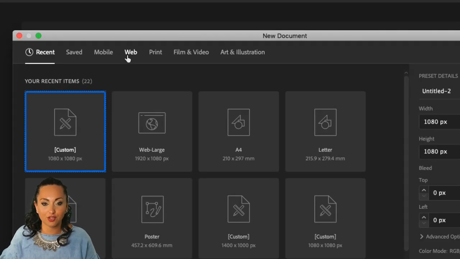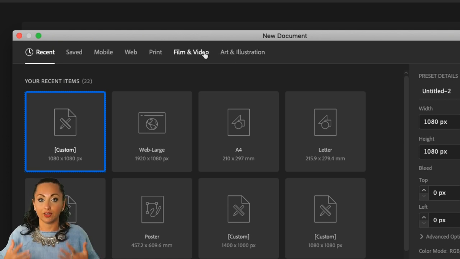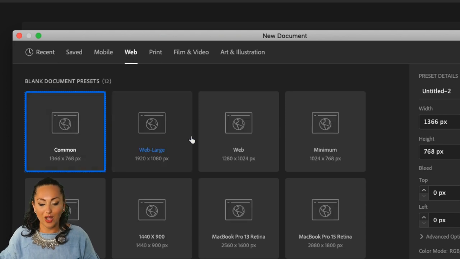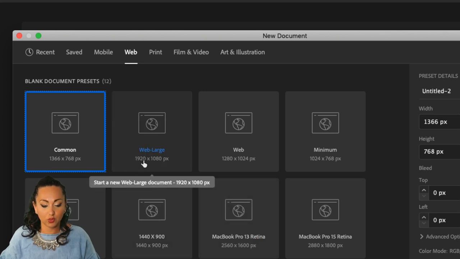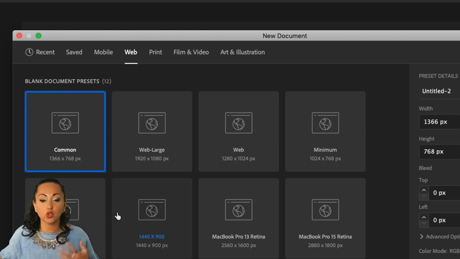I'm going to zoom in into my screen. And you see here that we have mobile, web, print, film and video, and art and illustration. So Adobe Illustrator is already giving you an option in order to understand sizes. So for example, let's have a look. If I click on web, we already have some web page sizes that are there. We can see a MacBook Pro Retina, 13 inches, 15 inches, and then the standard sizes for presentation, which is 1920 by 1080, or the lower resolution, which is 1280 by 800. So those are ready to go. All you have to do is to click once.